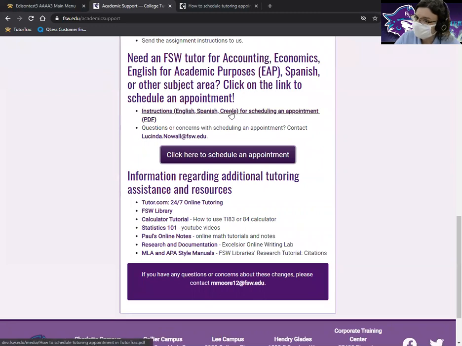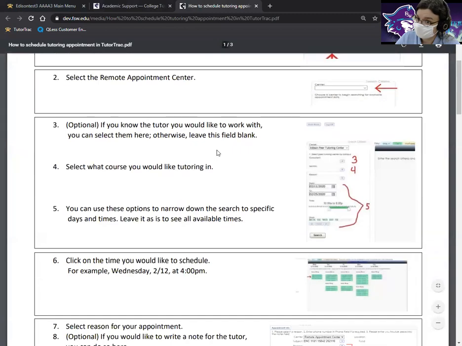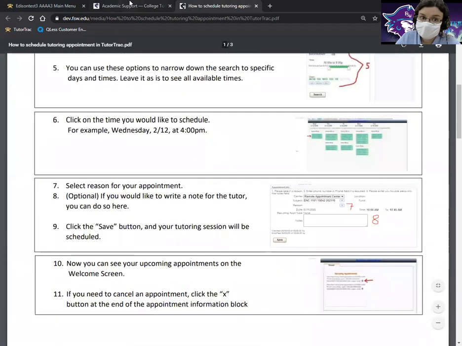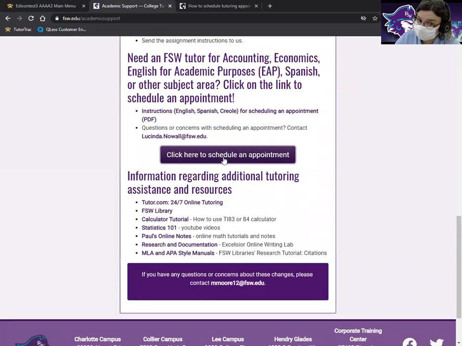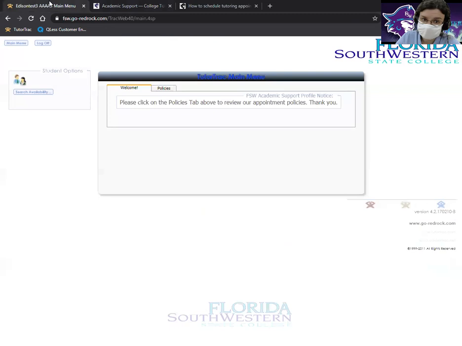Now over here, you'll see a link to a PDF, which will give you a detailed explanation of what I'm about to demonstrate. But essentially, what you'll want to do is click this button here to schedule an appointment. Once you click that button, you're going to want to access your TutorTrack account, and you would sign in the same way you would sign in the portal. The first thing you'd want to do here is go to this button, Search Availability, and click that.